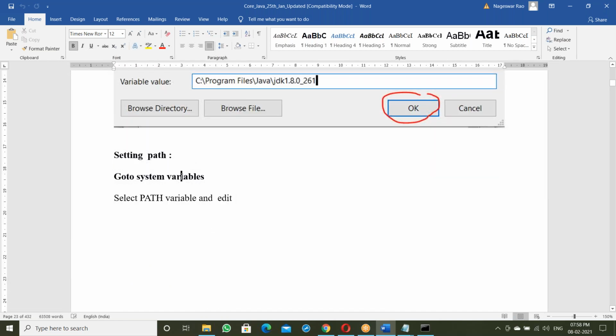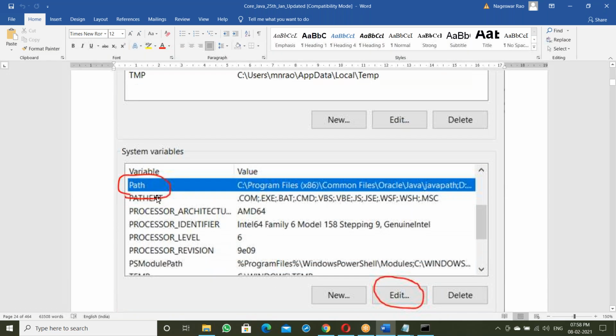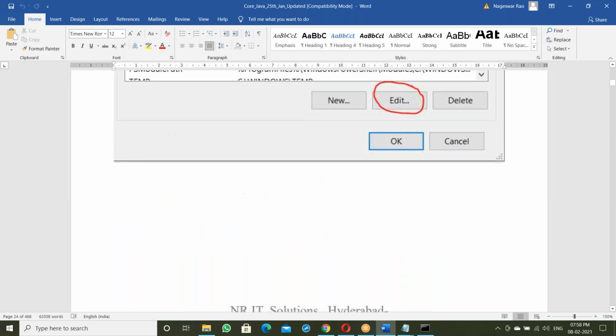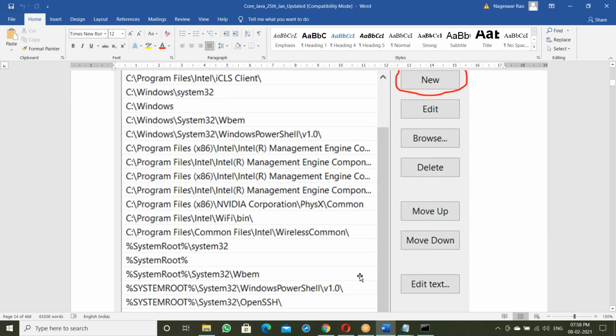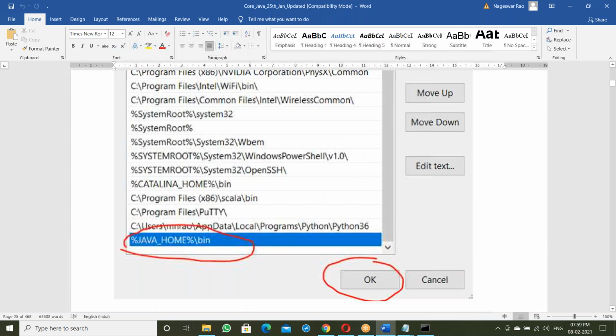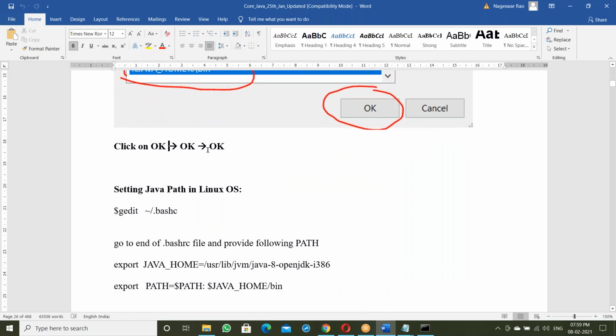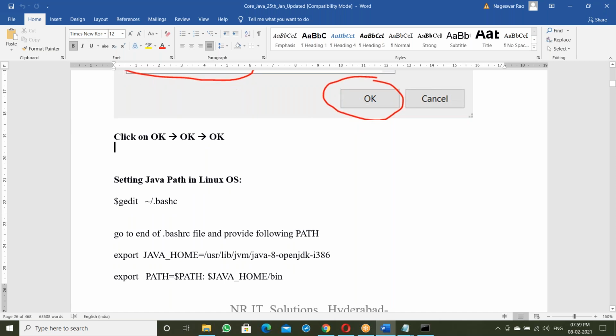Go to system variables. Select the Path variable and edit. This is the path variable. Select Path and edit. Now after this, New. It opens here. This is Java's bin. Set like this, then okay. Click on OK. OK and close. That's it here.